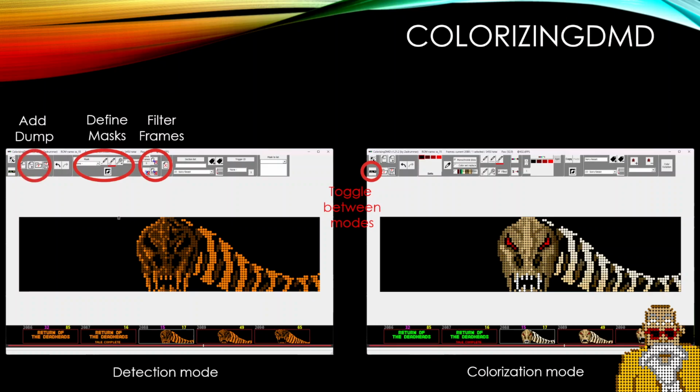If ever you remove too many frames with a bad mask, or because you deleted a frame manually, you can of course re-add some dumps. When you're in Colorizing DMD, it's only in TXT format, but if you want to re-add some CDumps, you need to go back to Sorting DMD to do it. Once all the masks and filtering of frames are sorted, then you can work on the colorization.